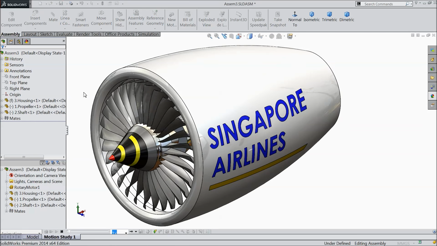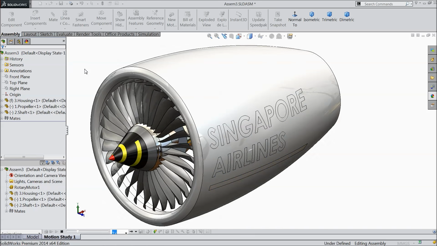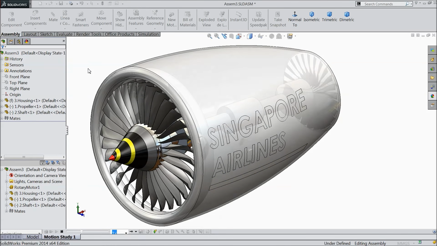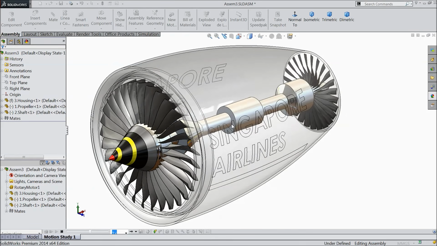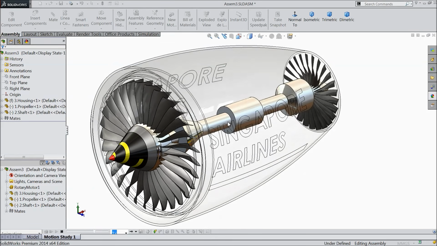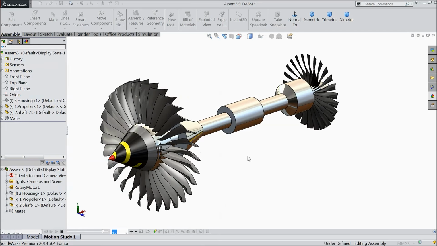Today we are going to design, or sketch, a simple jet engine in SolidWorks, and at the end we will do some animation. You can see here how the body will disappear, and you can see the inside part, how it is rotating. Each and every thing we will do, and do the animation at the end. So let's see how to do it in SolidWorks.